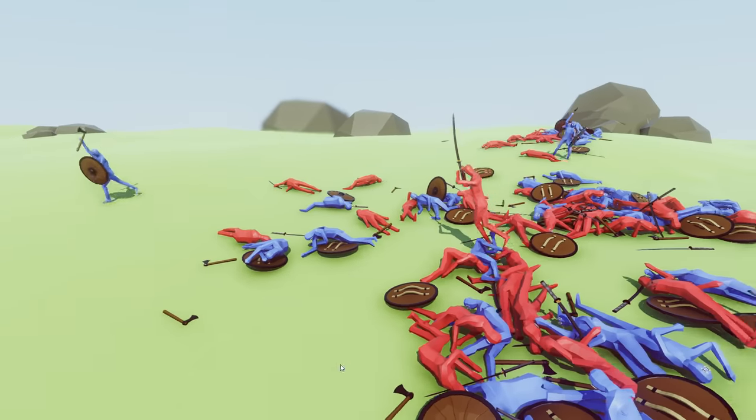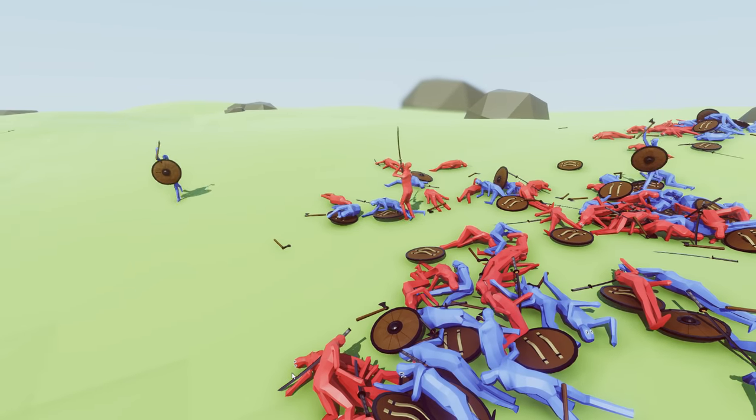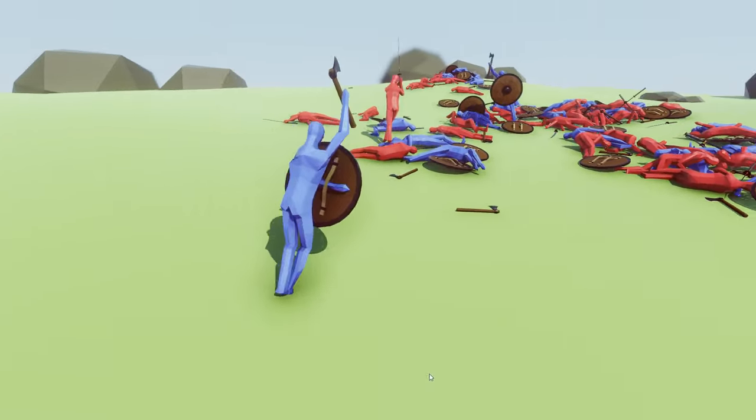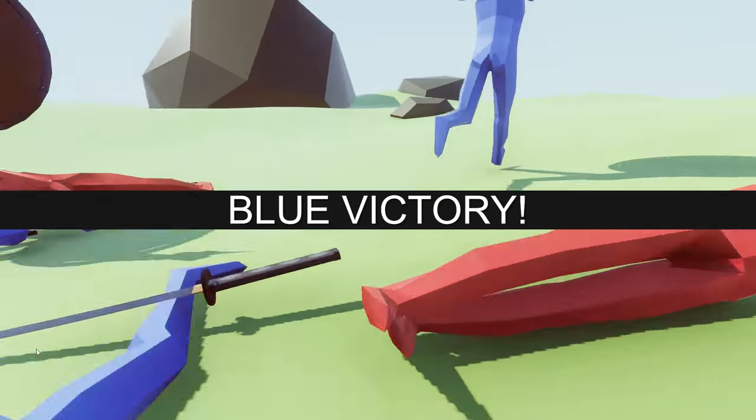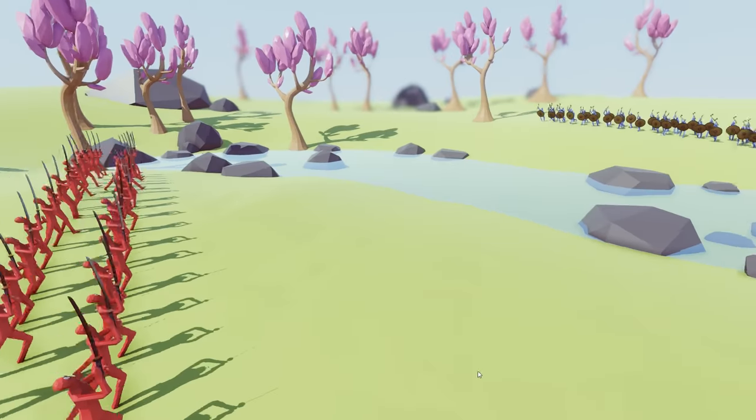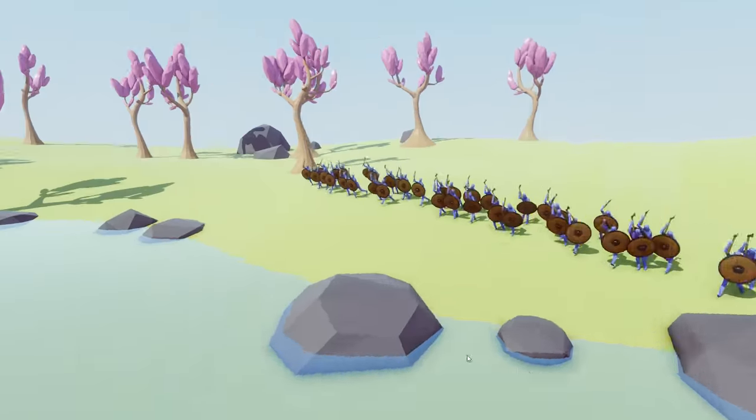We've got 2v1. How's this gonna go? Man, they rip apart each other really quickly. Oh, he did it! He did it! The Viking for the win. That's definitely not Teddy Bridgewater. Now let's see if the samurai have home field advantage here in Japan.